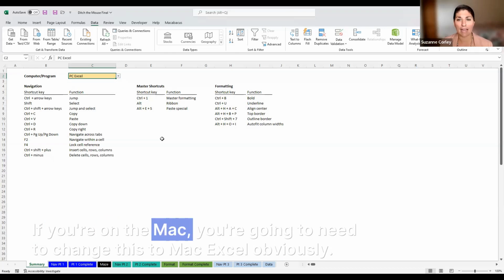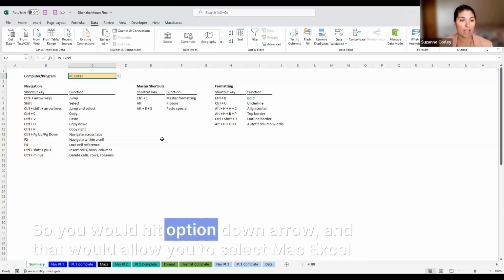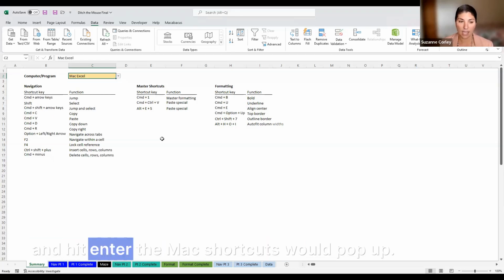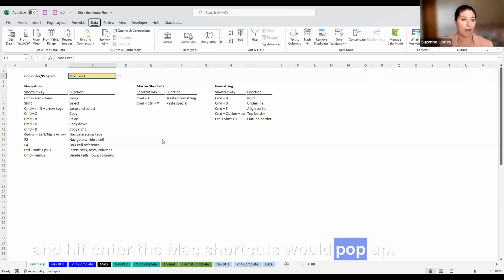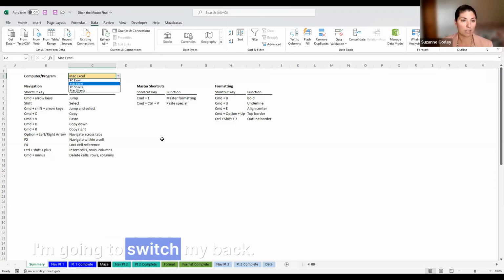If you're on the Mac, you're going to need to change this to Mac Excel, obviously. So you would hit Option down arrow, and that would allow you to select Mac Excel and hit Enter. The Mac shortcuts would pop up. I'm just going to switch mine back.